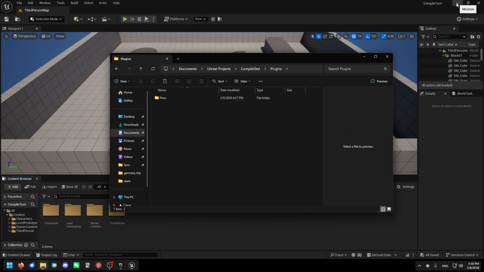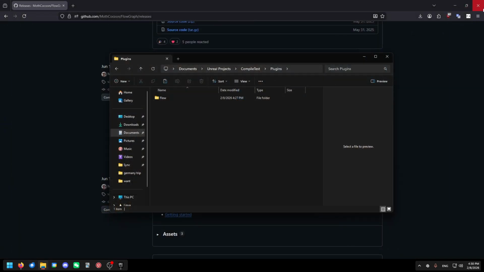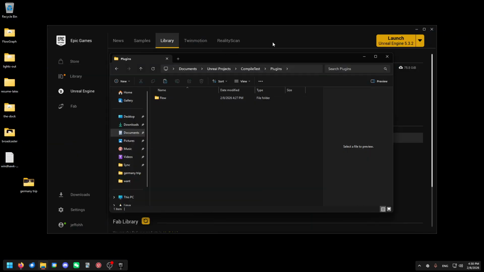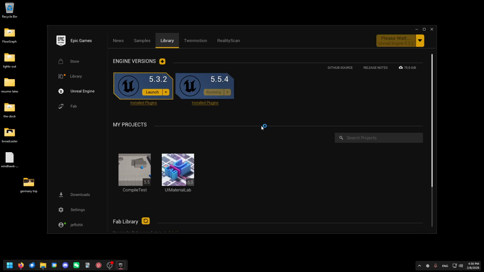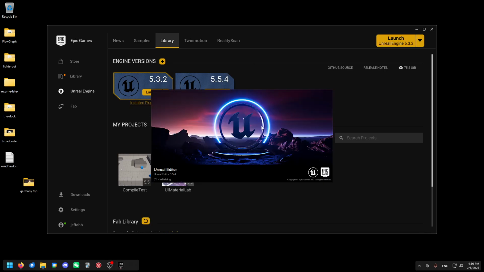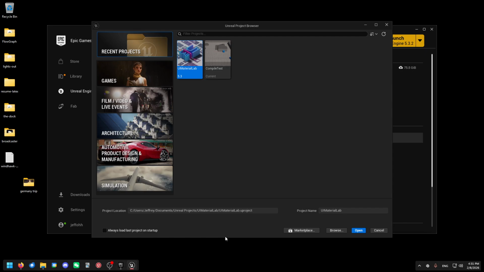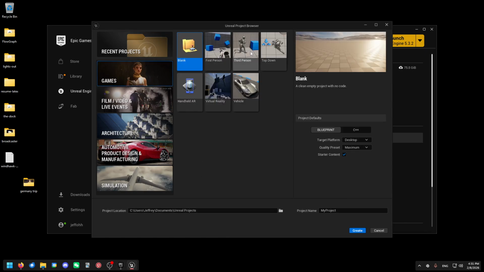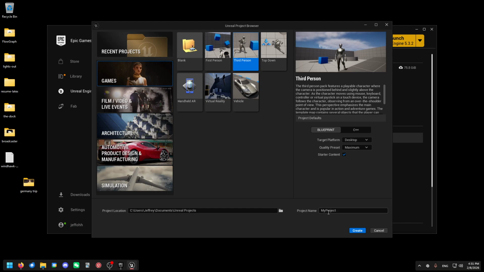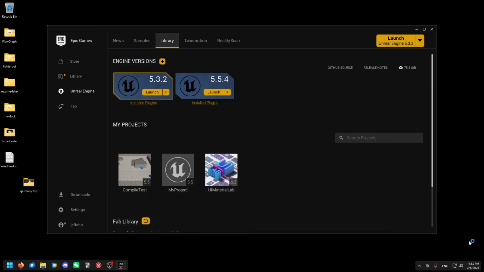So I'll demonstrate that real quick. I'm going to close out of that. We're going to launch the 5.5 editor again, and we're going to make a new project and move the plugin. So here, I'm going to go Games, Third Person. This time I'm just going to name it My Project.